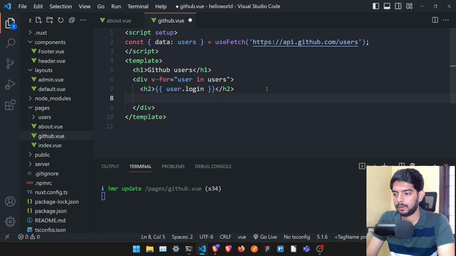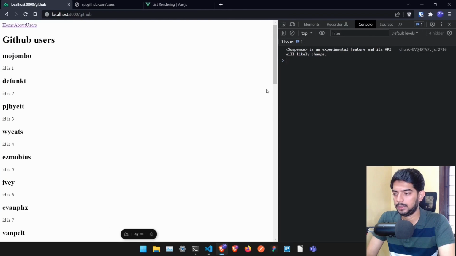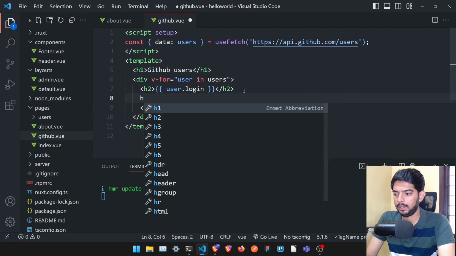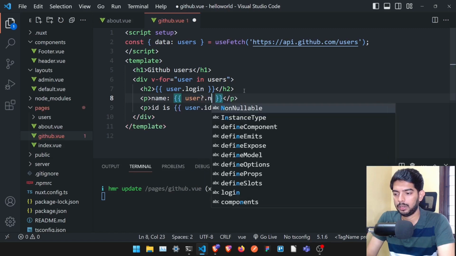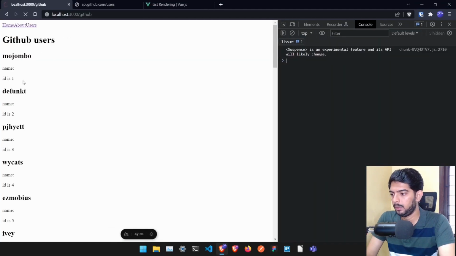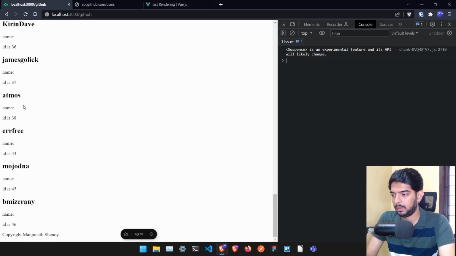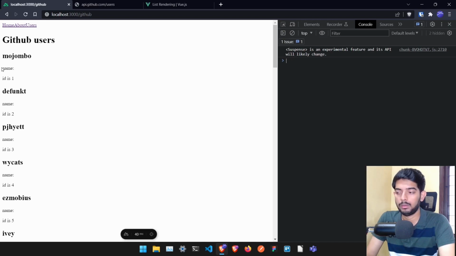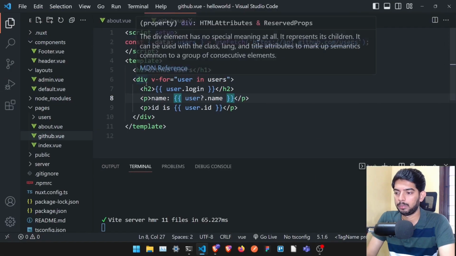We can even display something like p tag id is user.id, and if I just save it, it will display ID also. And regarding displaying the name, I think we can't display it if it doesn't exist. So we can do something like user?.name, and if I just save it, it will display name for whomever has the name. I don't think here people have name in this particular page, but if name exists, then we can display that also. So that's how you can fetch one simple data in this particular page.